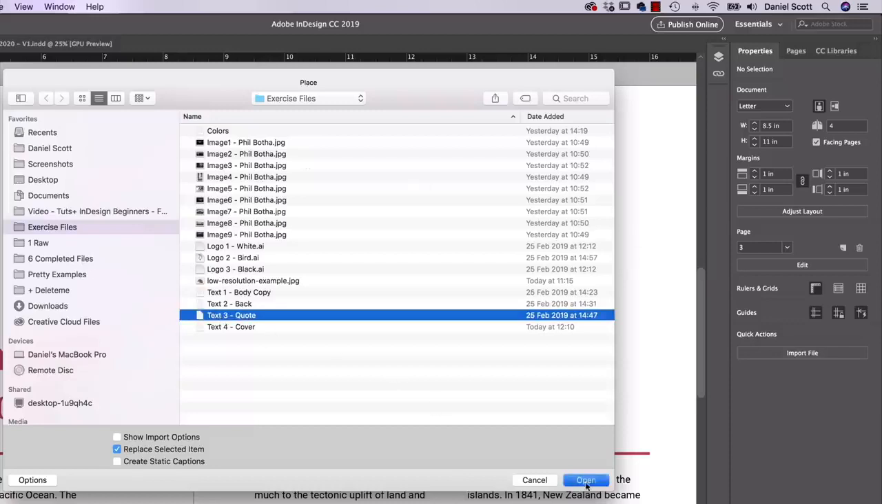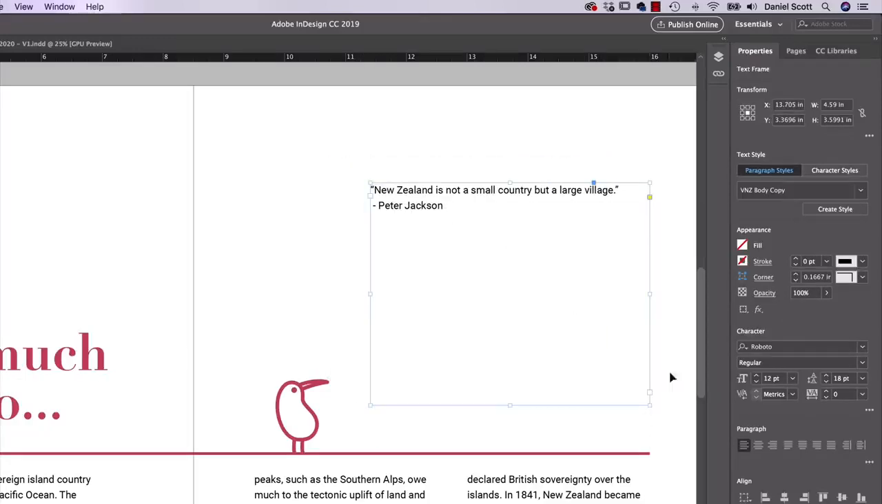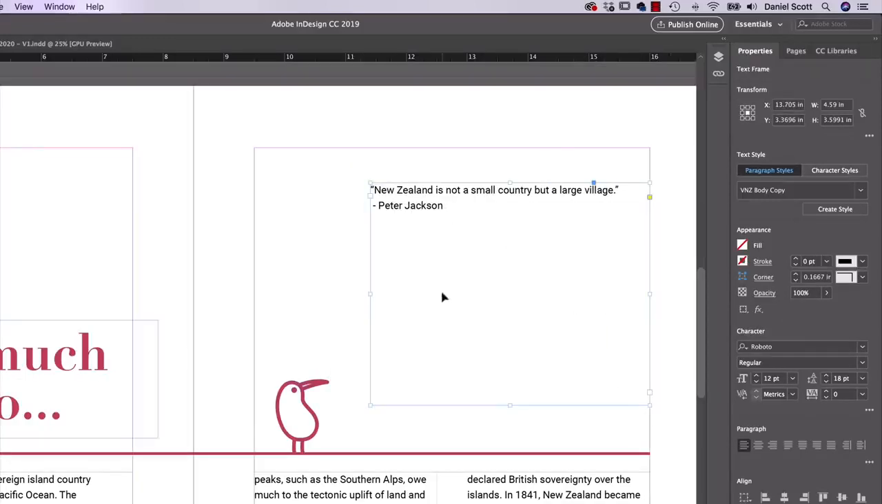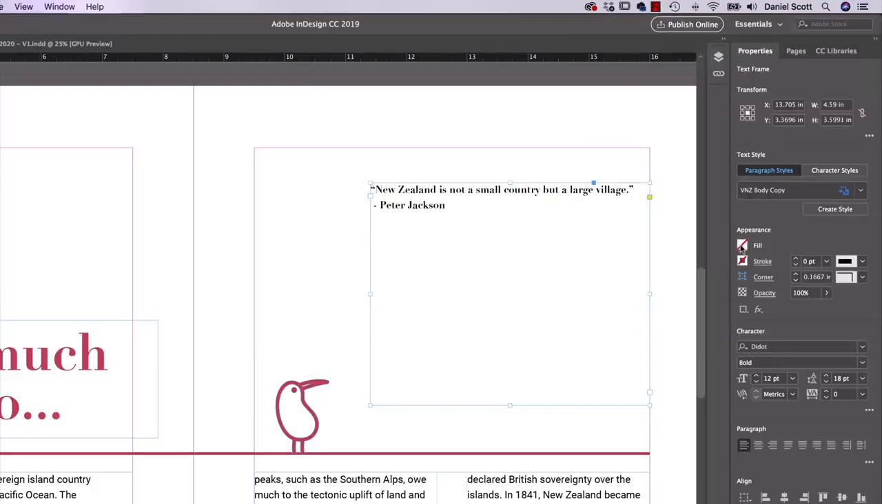Text 3 Quote, drag it out, a bit more usable. I'm going to align it so it's aligning to this right-hand margin. I'm going to turn my preview key back off. And what I'm going to do is pick, what are we using? D dot, I'm going to use D dot italic. No, I'm just going to use the D dot bold. I'm going to use the fill color.